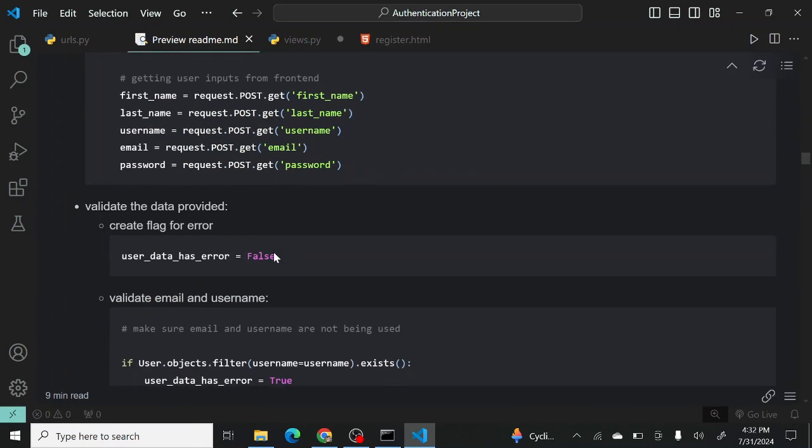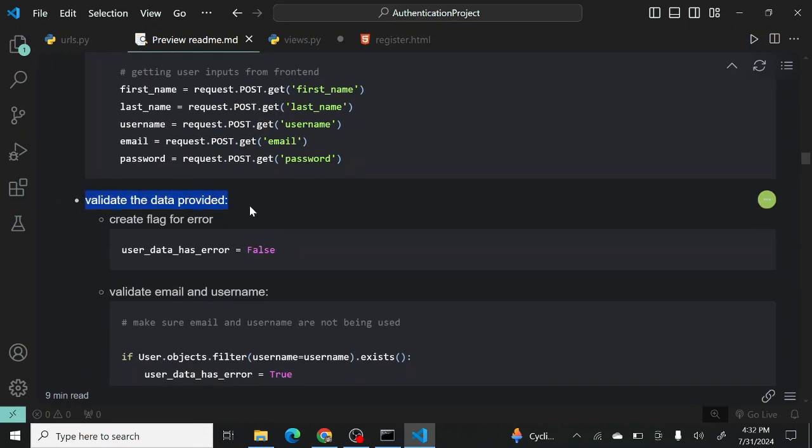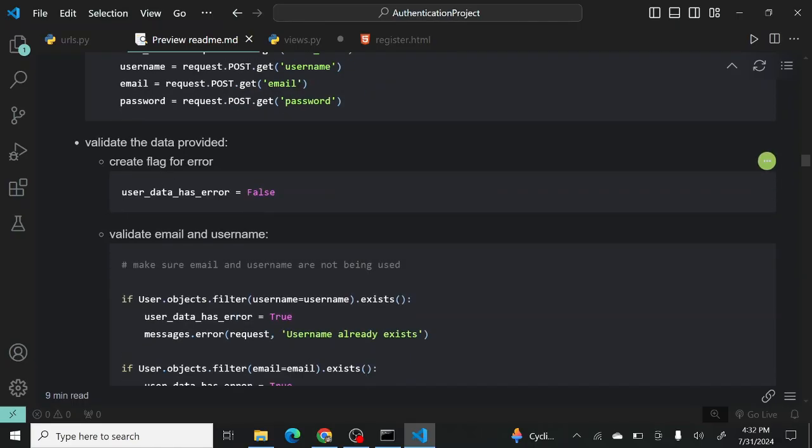Now, the next step is that we need to actually validate the data provided, because anybody can enter any sort of data into our backend. And we need to make sure that whatever data has been entered is valid. So we're just going to create a flag for an error. I'm going to explain why we are doing this, but I want you to just follow with me. So this is going to be called user_data_has_error.